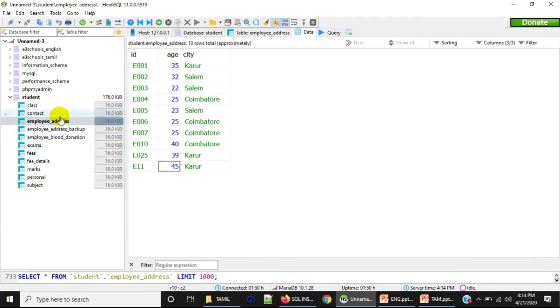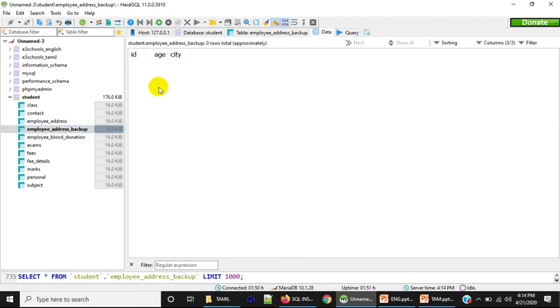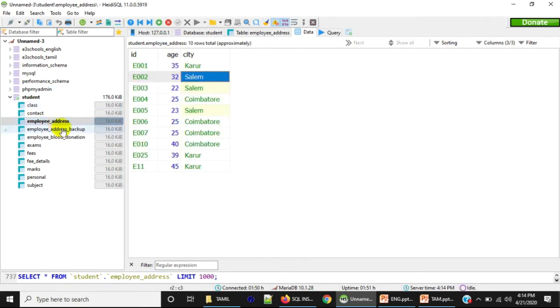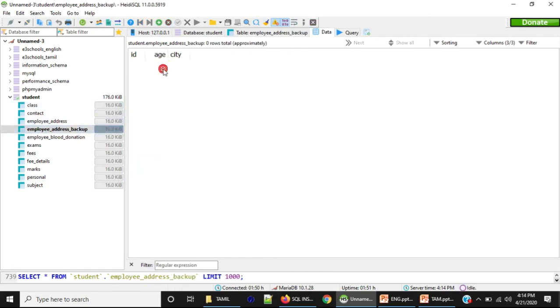I have a table named employee address with 3 columns: ID, age and city. We have data of around 10 employees: 1, 2, 5, 6, 7, 8, 9, 10. So 10 employees data. We have an exact replica of this table, but with a slightly modified name: employee address backup. ID, age and city, exactly the same column names and same number of columns, but the table is empty.